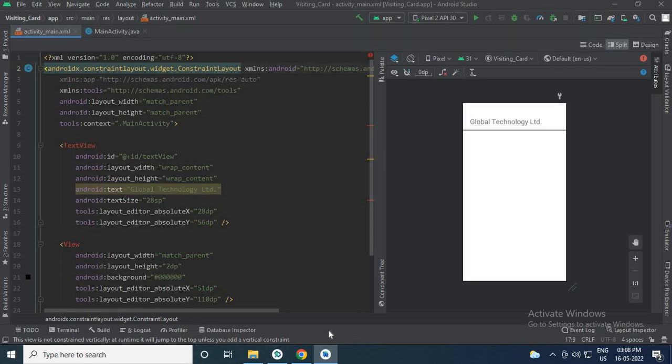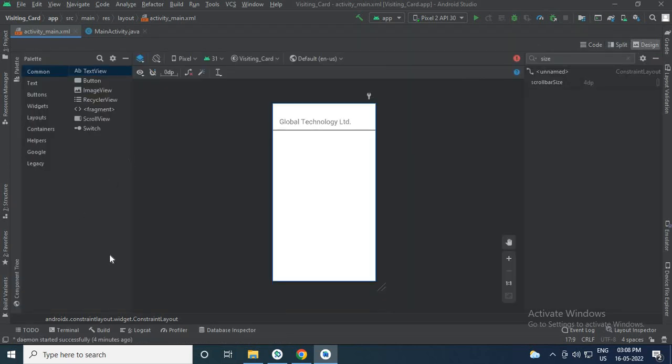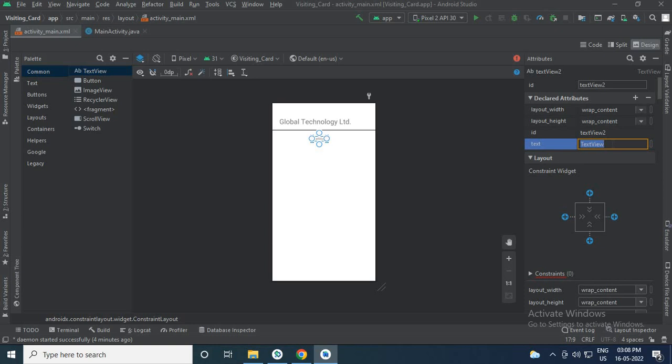Now below that view I'm going to create one text view which holds the employee name and the designation of the employee. So I'm going to go to the design. So here I'm going to add text view once again, and here I'm going to write the name. So let's say name is Amit. Okay, I'm going to write Amit.